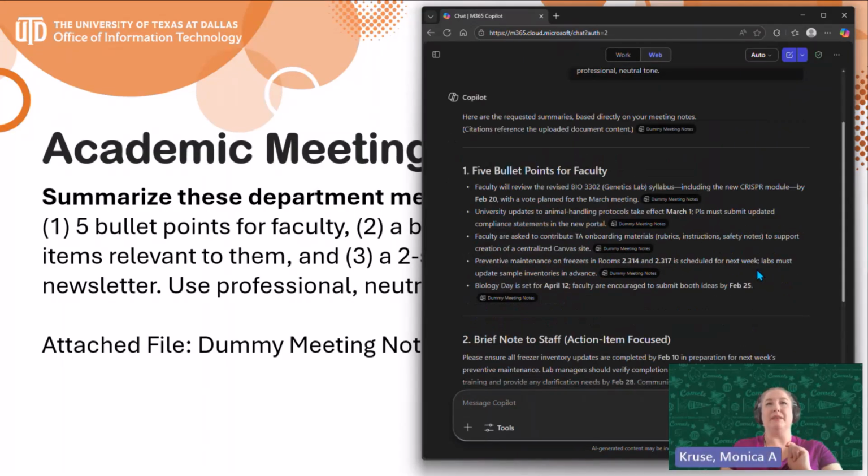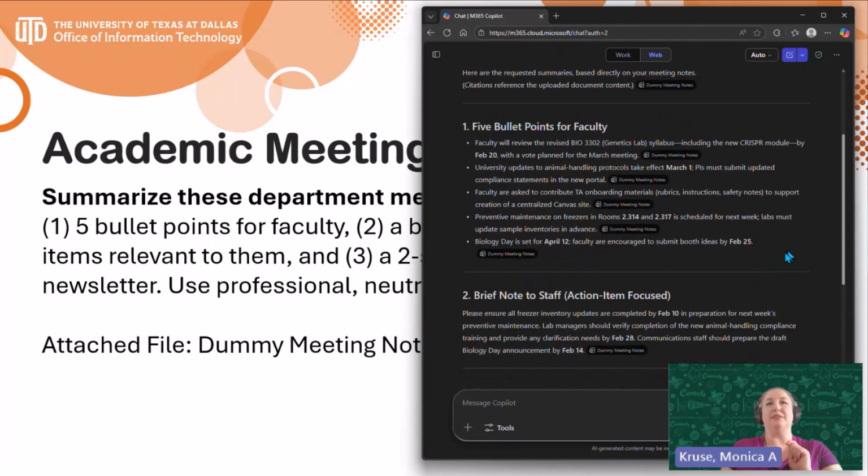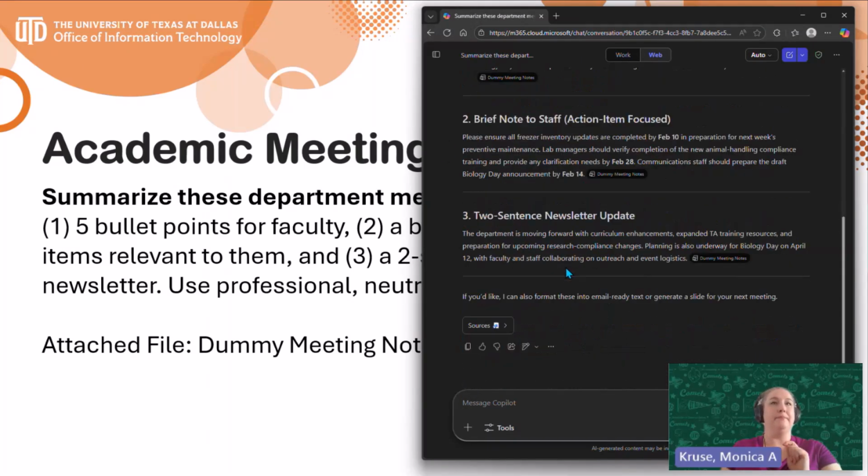All right, so it's giving me 5 bullet points for faculty members. I can just copy that and put it into an email or a little loop for them. It's giving me a brief note for staff. Basically, if I'm in a department, I can get this out to my staff for freezer inventory updates. Awesome, it's well needed. And there's also a 2-sentence newsletter update that can go out to the general public. It's awesome.